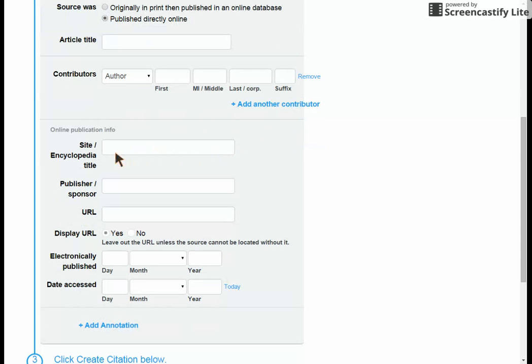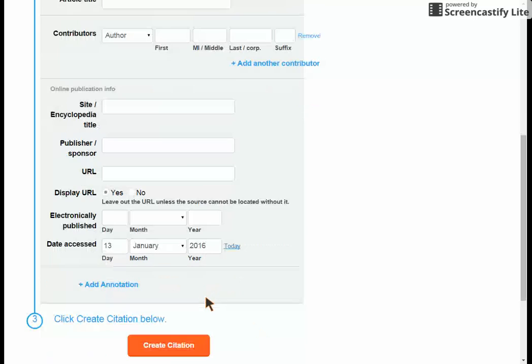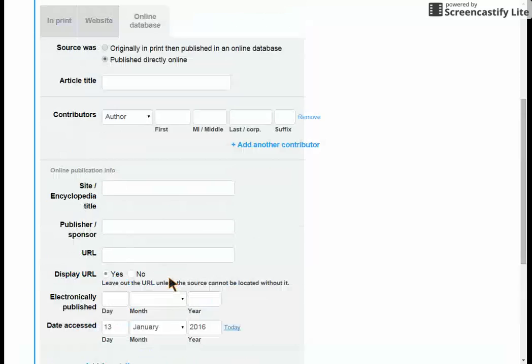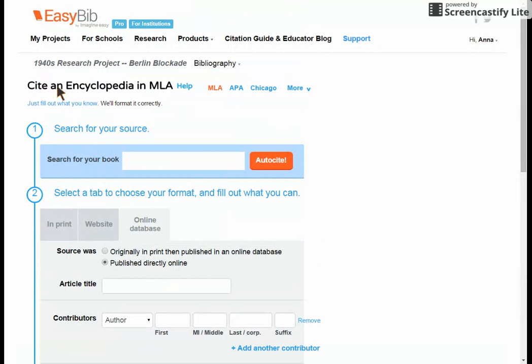The site would be Encyclopedia, it's Britannica School, and then the publisher would be Encyclopedia Britannica. They should provide you a URL. They should provide you a date, and then date accessed, you just click today. And once again, create citation, and it will bring you back to your bibliography list.